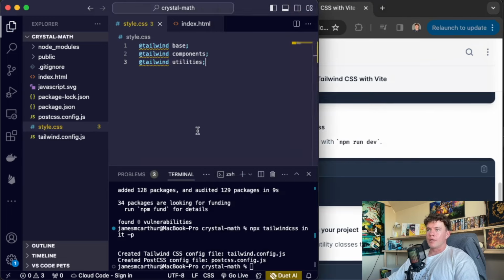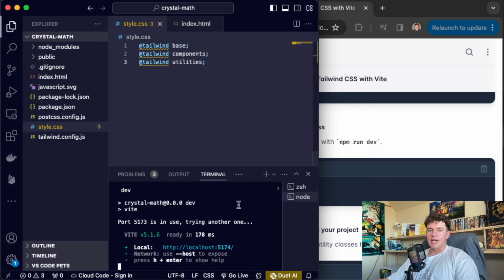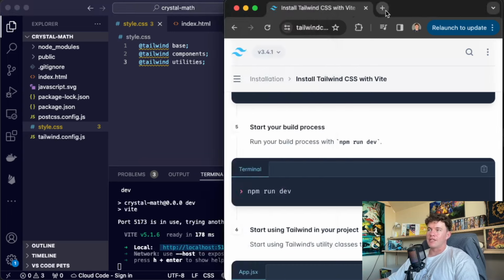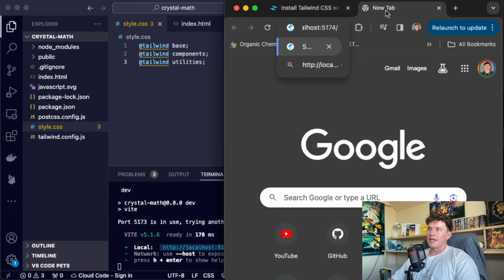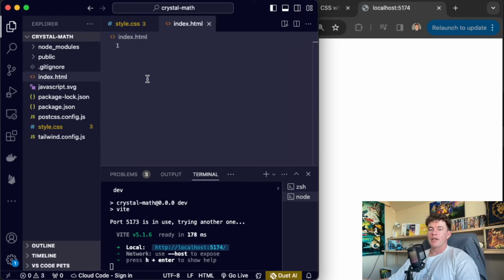And with that all done, we can go ahead and boot up our project and we can type npm run dev. That's going to start our project on either localhost 5173 or 5174 for me. And if we hit enter on that, that takes us to a completely blank web page. So what we've just done is we've successfully initiated our project to use Tailwind CSS.